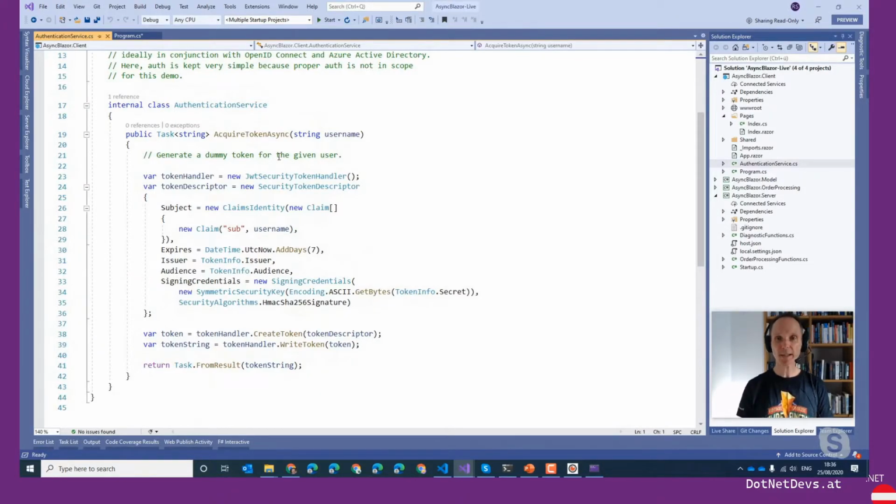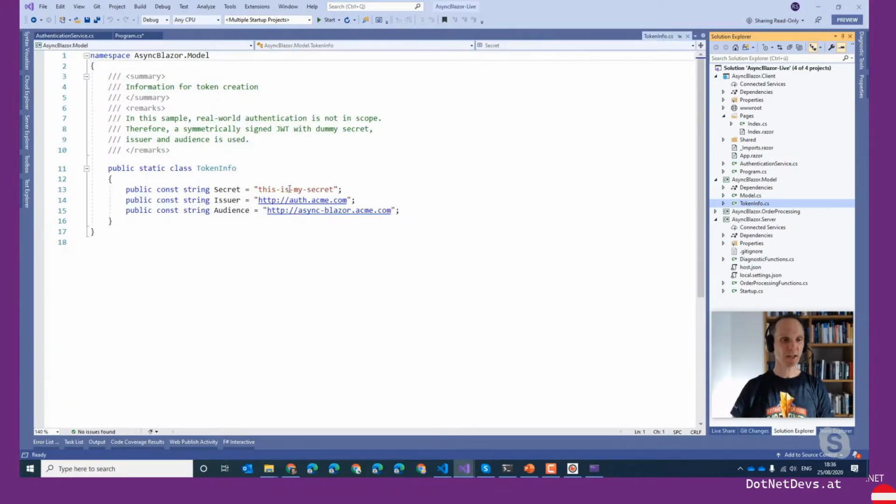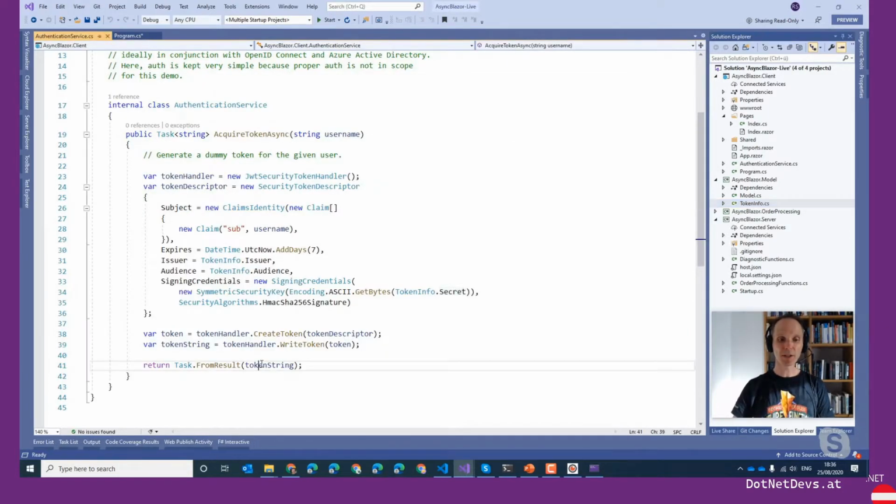This talk is not about OpenID Connect. So I wanted to keep things really simple in order to focus on the interesting parts. So these few lines of code just create a JWT token out of thin air. What I take is a dummy issuer, a dummy audience, a dummy secret. By the way, we can find all these settings here. So you see, really, really secure. And at the end, we build a token and return the token. Please, again, use your imagination.